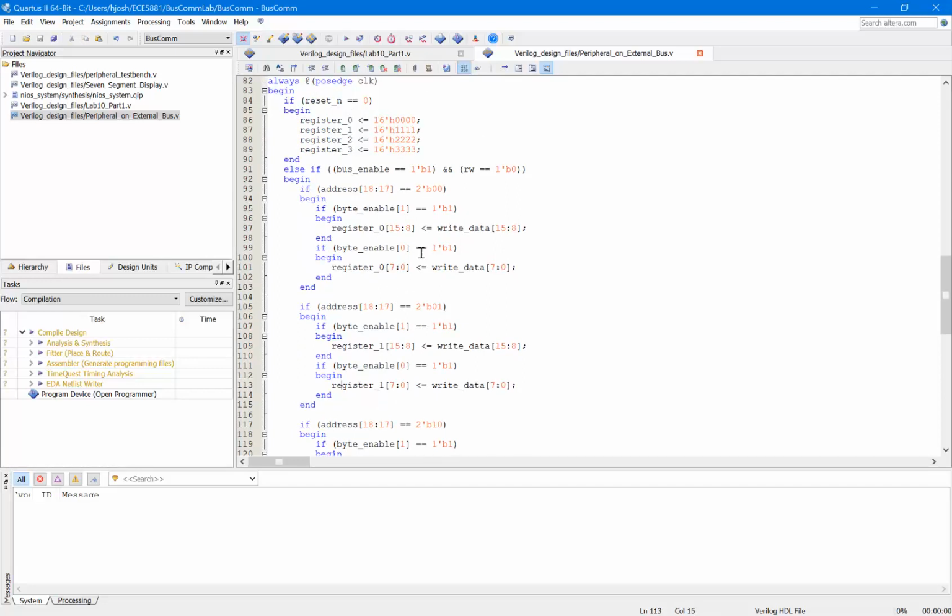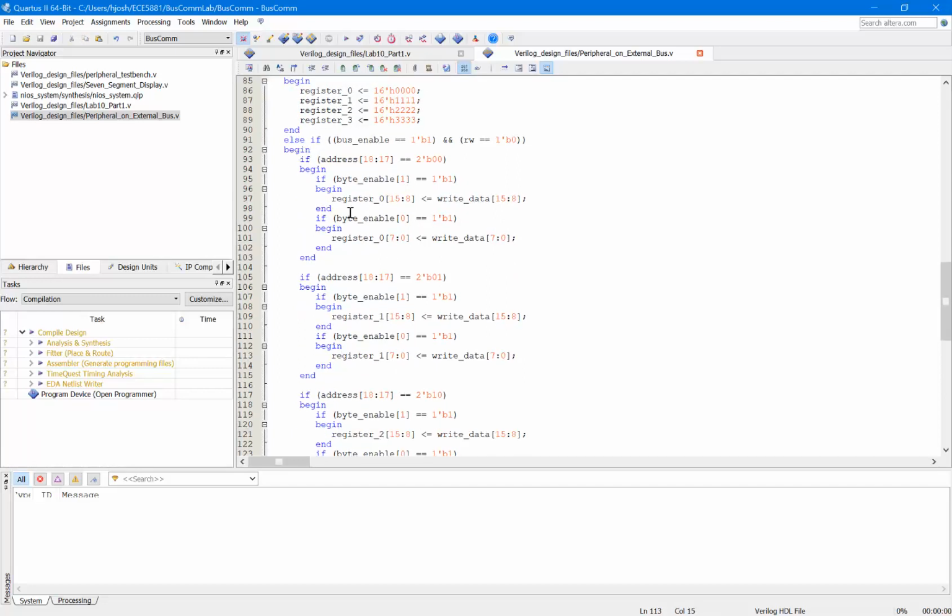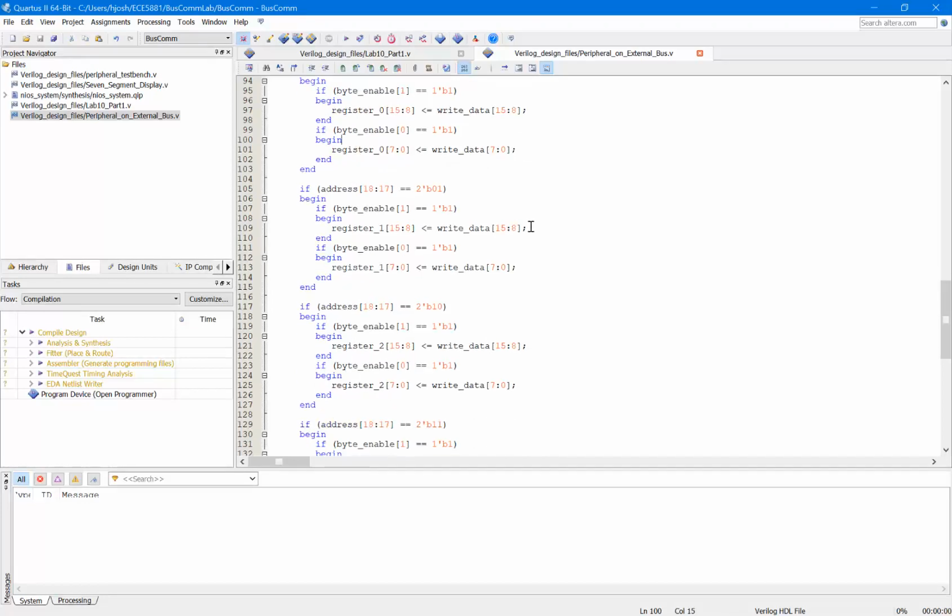Now, this particular implementation uses nested ifs, so an if statement within an if statement and so on. Another option that you could have done is had a case statement for the address bits, and within the different cases in the case statement, you could have nested if statements. There are many different ways of doing it. It's up to you.